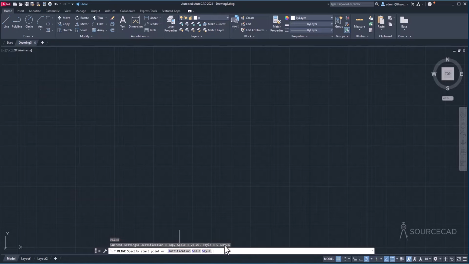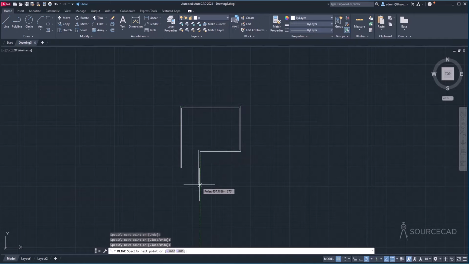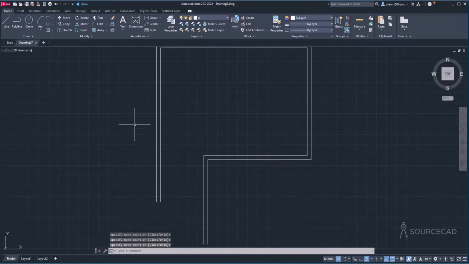Now with the default style and default conditions, let's make a Multiline. So I'll click at a point, then second, third, and there we are. As you can see, we are now making two parallel lines. Now to exit out of this, press enter, and that's what we have here.